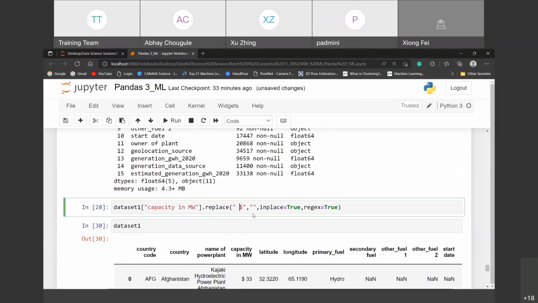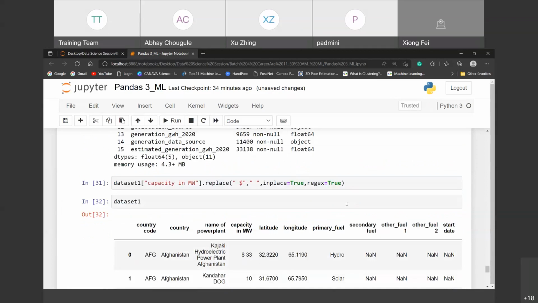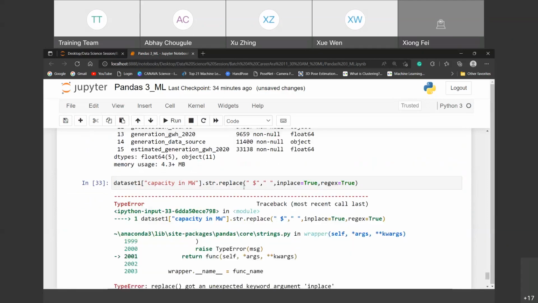Actually, this one has to work. We are removing this dollar sign from the capacity of megawatt. Once again, I'm trying here. I'm applying this one and let's execute. Let's check out. Tariq sir, I think you have mentioned something here, right? No, wait, I'm doing something different here, so it will be easy to understand.